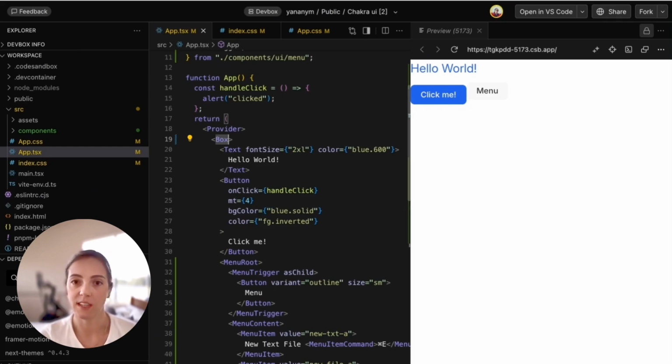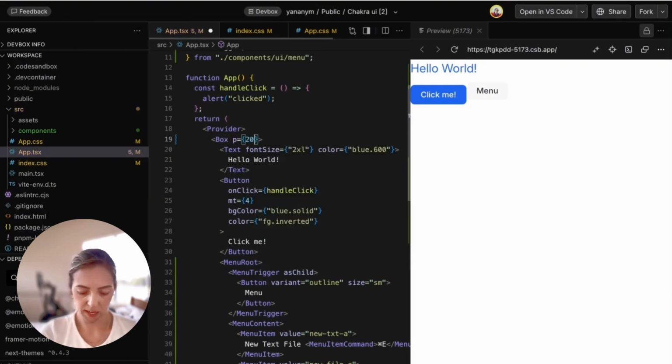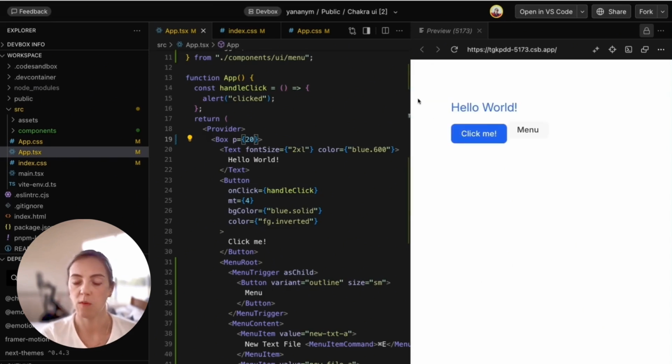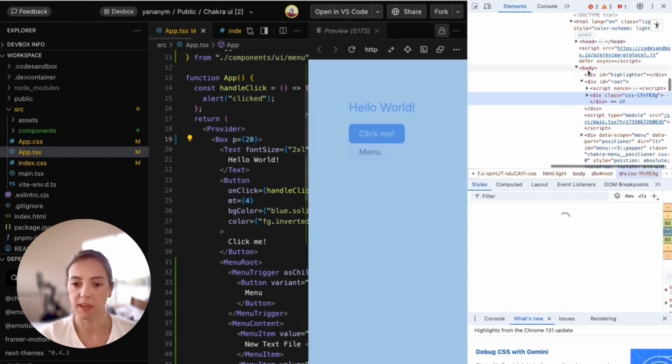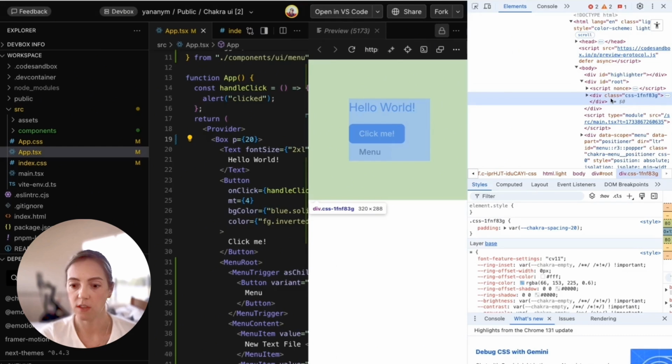So now let's start adding some styles. I'm going to add some padding, and I'm going to make it 20. So now you see right away how I've added some padding around the box container. If I inspect this, I will see that a padding of 20 actually is utilizing Chakra's spacing CSS variable.